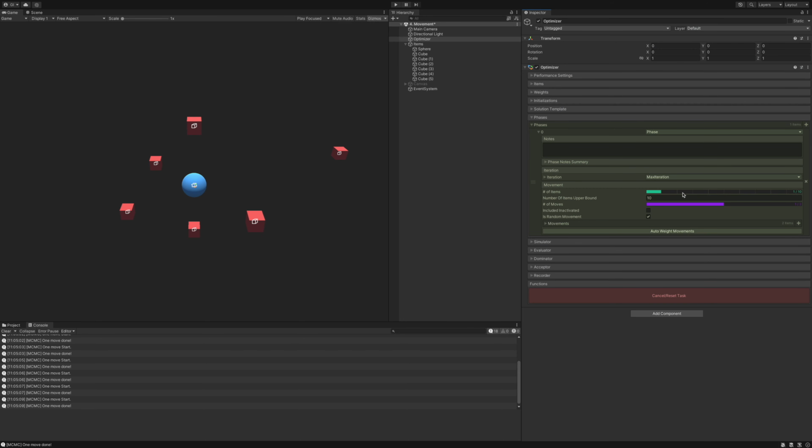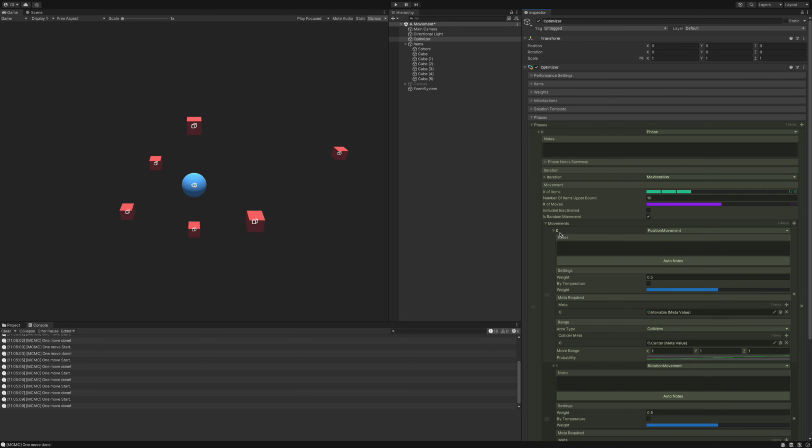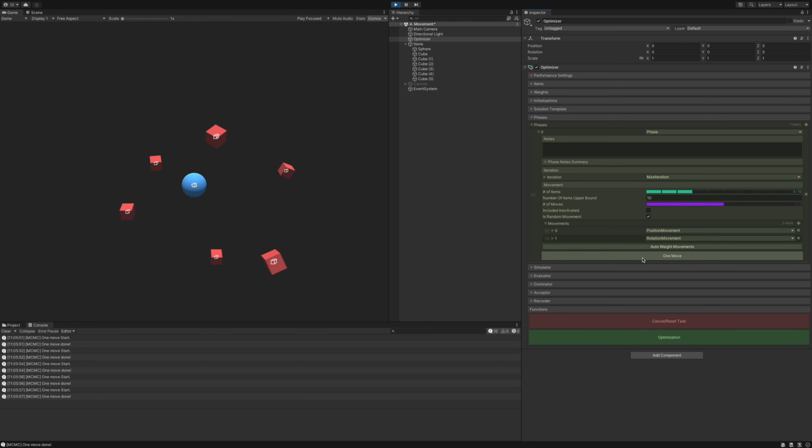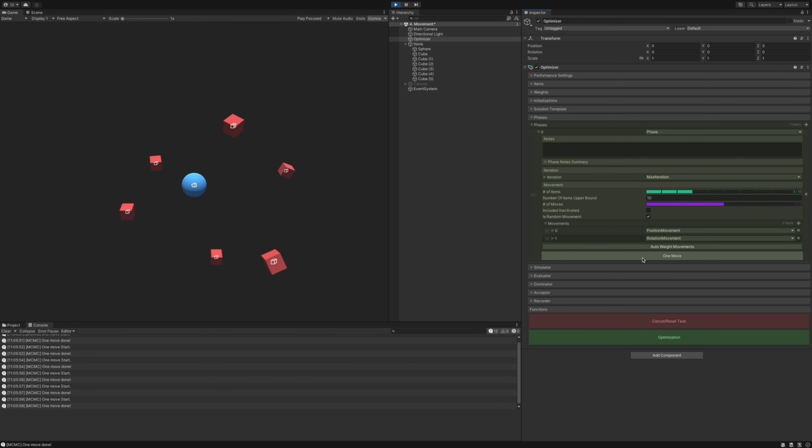We increase the number of the items in the movement policy. So this time, in each iteration, there are at least 1 and no more than 3 items that will be selected and be either moved or rotated.